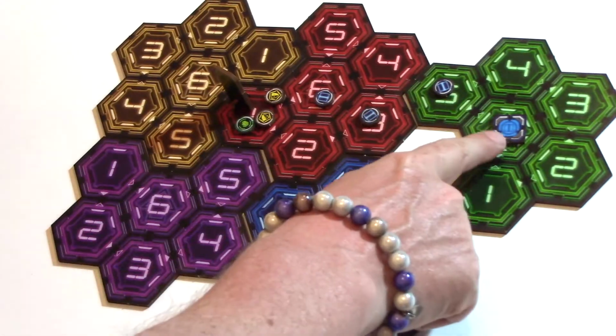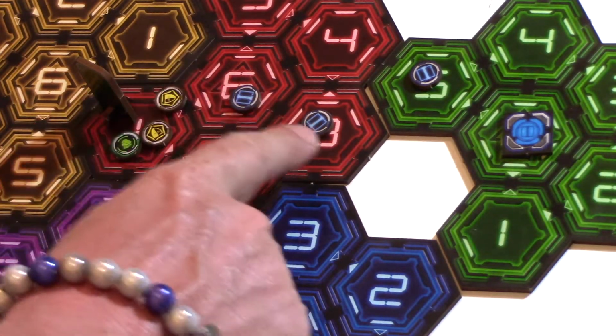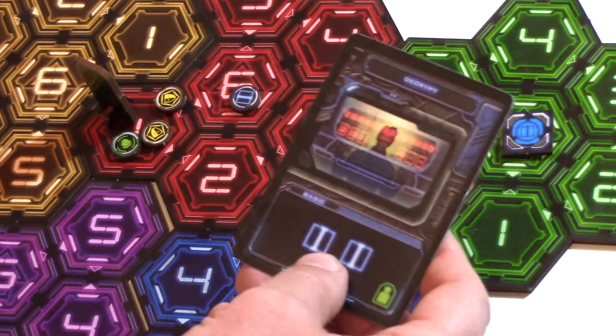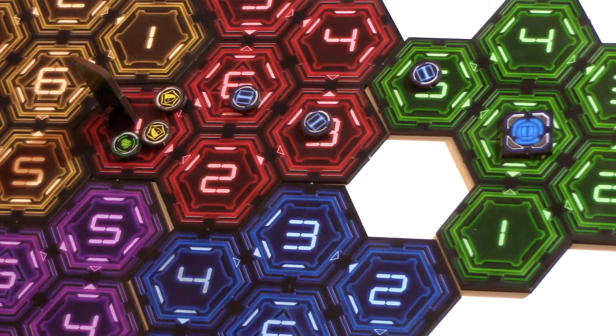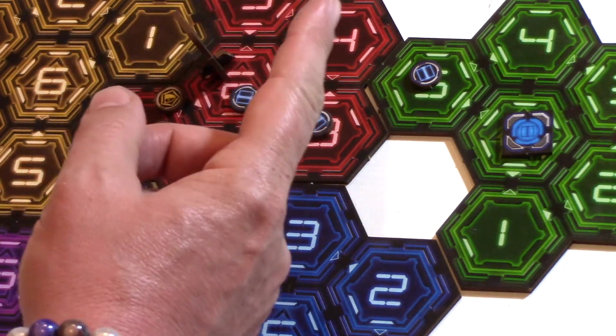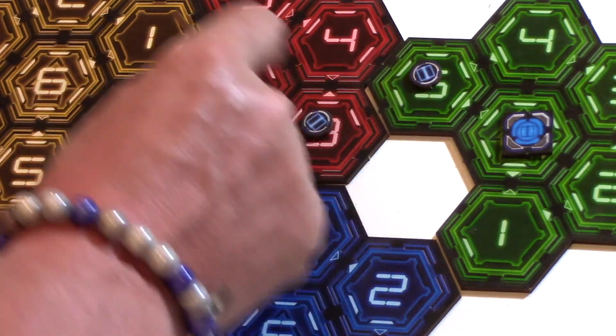Data nodes and ports help us move around the network more efficiently. Moving between two partitions that both contain data nodes doesn't cost any movement commands when you're taking the move action. So for example, if I play two information commands to move, I can move once for one. I've got one information command left, but this movement is free.